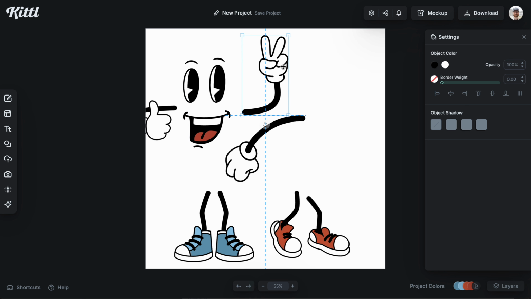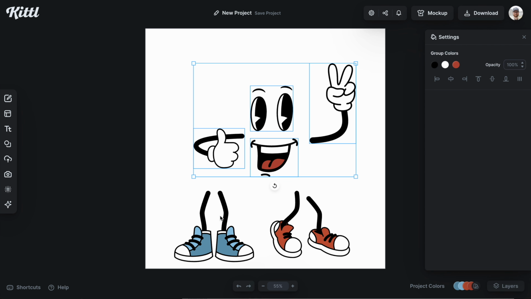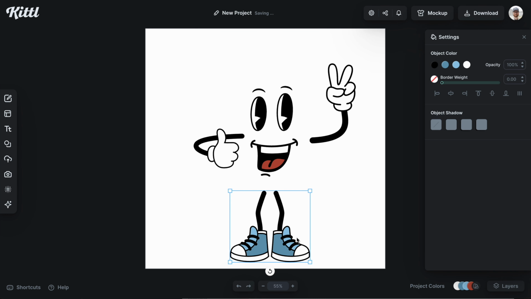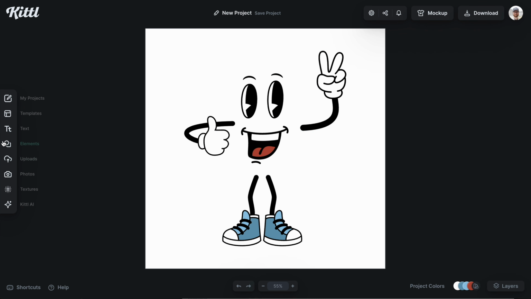So let me go ahead and put these hands where I think they could go. There's a left hand, here's a right hand. Maybe we get rid of this one right here, bring this over to the center, and I think the center legs are going to work best. Put those right here, and boom, before you know it, quickly, we already have the makings of a mascot illustration.